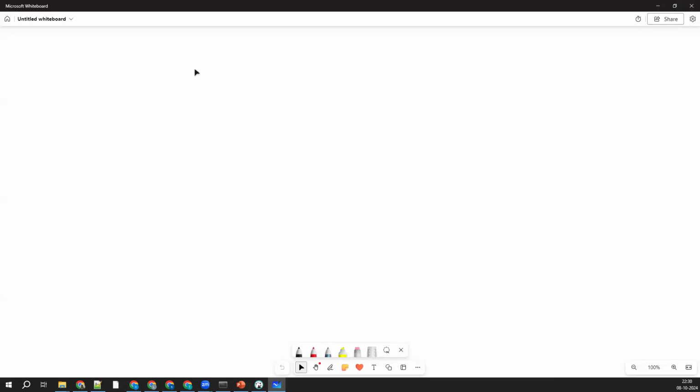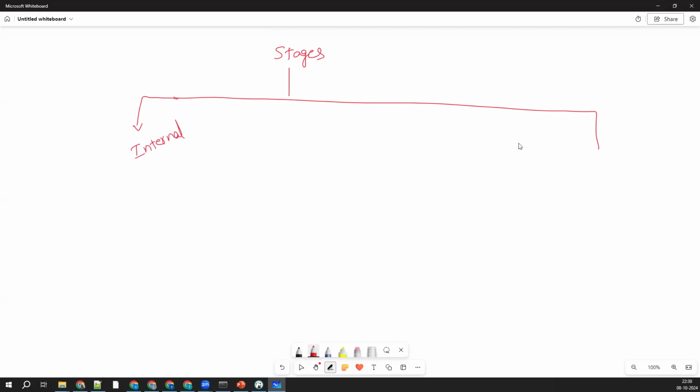That's okay. What are all the different types of stages in Snowflake? Can you explain that one? Yes, that's what I'm going to do now. The stages are mainly categorized into two types, guys. I'm just writing here: stages. The first type of stage is the internal stage. The second type of stage is the external stage.